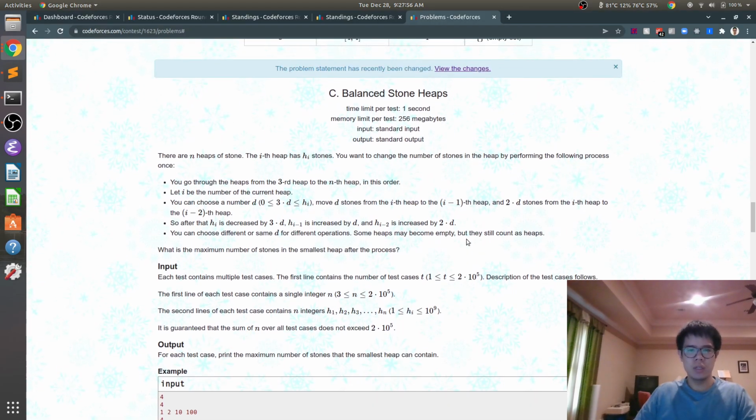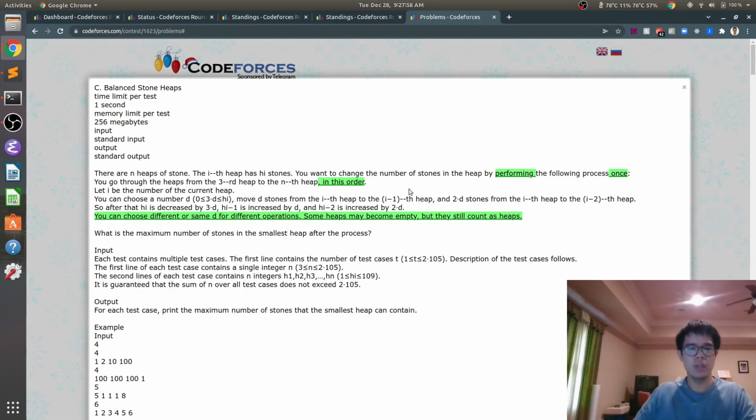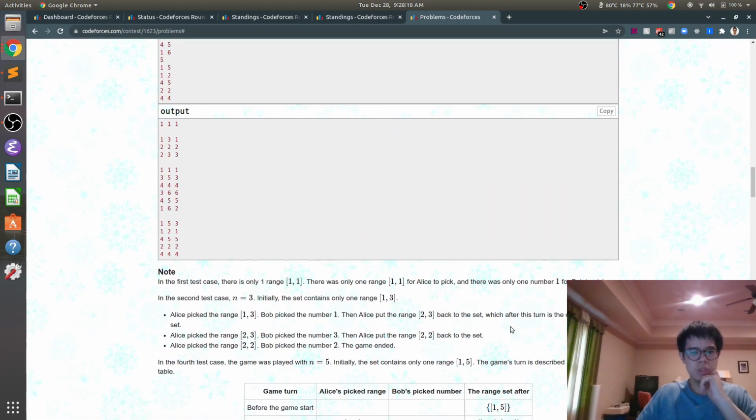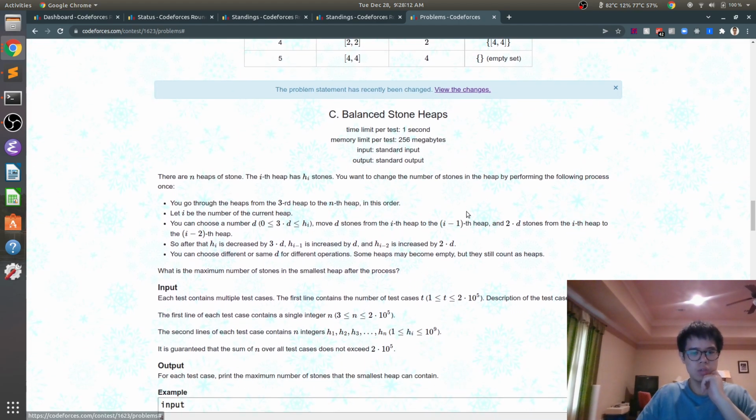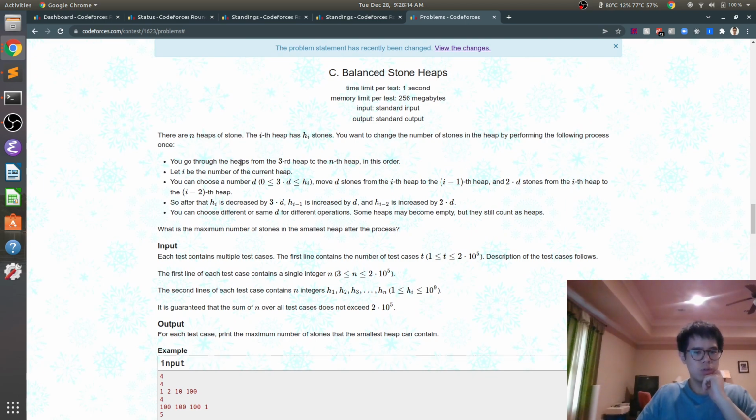All right, let's look at C. Okay, so C, they made some problem statement changes, and these would have been helpful because I was confused by this when I was doing the problem, but especially the order. So basically, you're going to go from the third heap to the nth heap, and you can choose a number of stones to move, and then it describes how you move them.